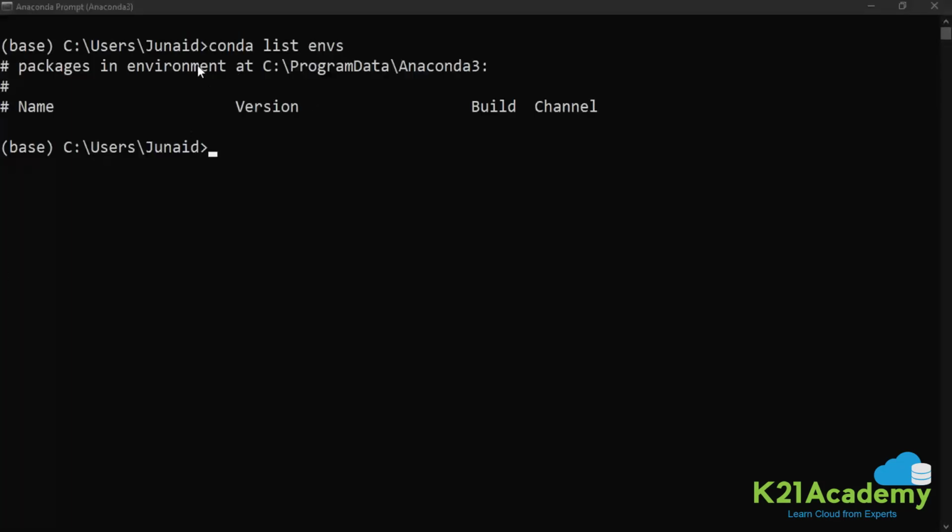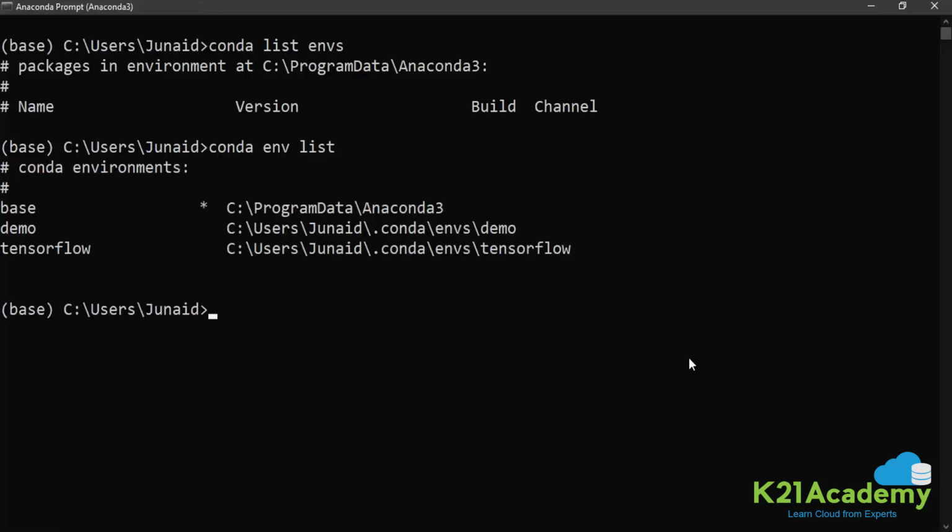All right, guys. What happens over here is you're just getting this name. There's another command for this, so you have to type conda env list, which stands for environment list. Once you hit enter, it will give you the list of all the environments that are present here. As you can see, we have base, demo, and TensorFlow. The one which is active has the star symbol, and it's represented over here as well.